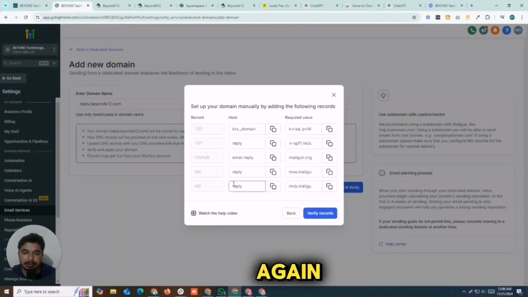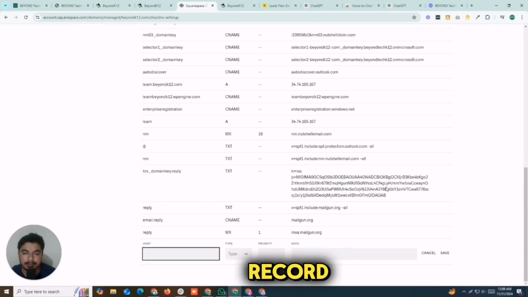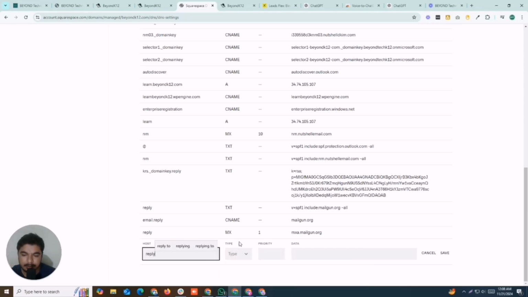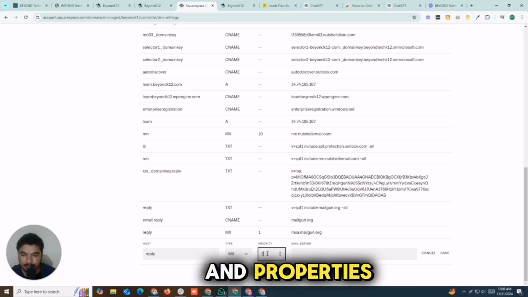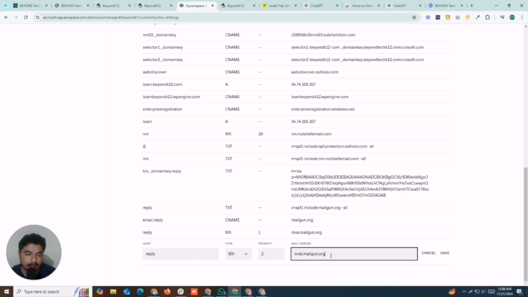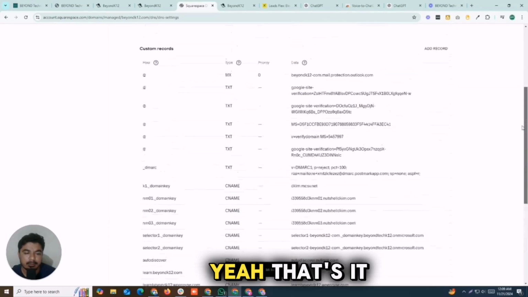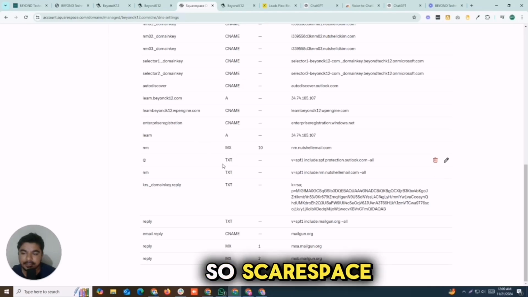I will check this one again and we will say reply, and I just copy this one, and I will go back here and add a record again, and I can say that reply is the host and type is MX and priority is one, and this is the second, so we'll say second. I just put this copied data here. Yeah, that's it. I have all the records added in Squarespace.